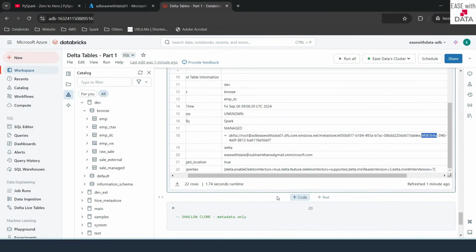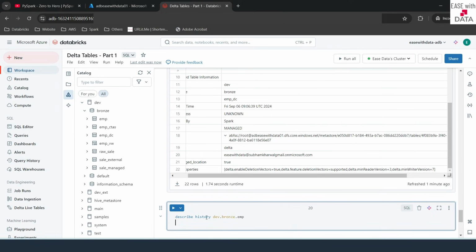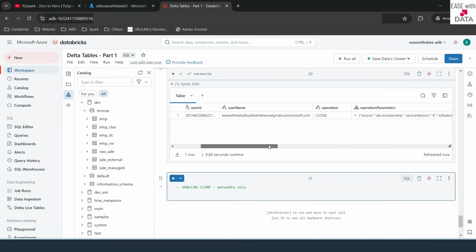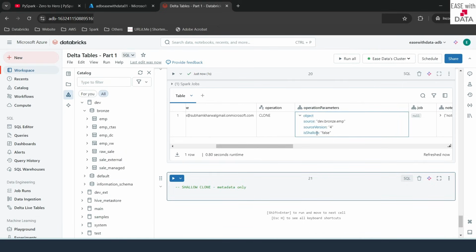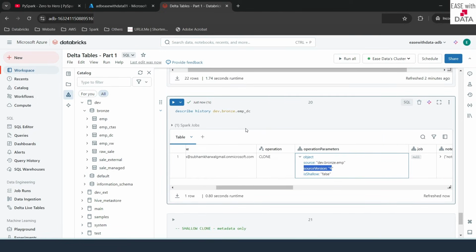Let me just go ahead and show you the history as well. So I'll just write describe history, and we can write dev.branch.emp_dc. Let me just run this. Awesome. If I scroll to the right and expand this, you can see it says it is not a shallow clone, and it is from the source version 4, which is the latest version of emp. So it has made a clone from the table dev branch emp, and it has picked up the latest version, which was source version 4. Now this is a complete clone of your emp table.